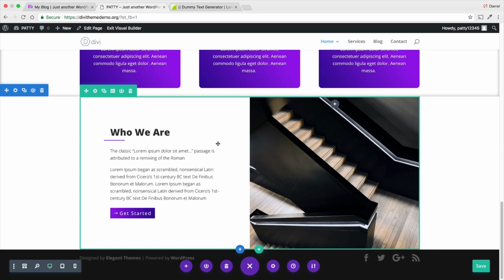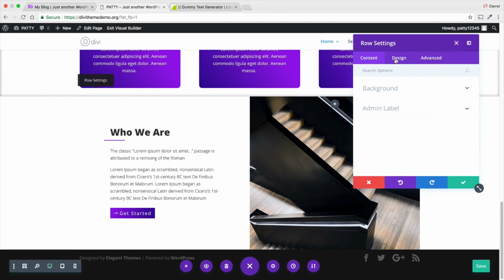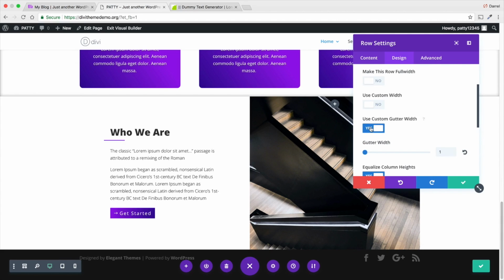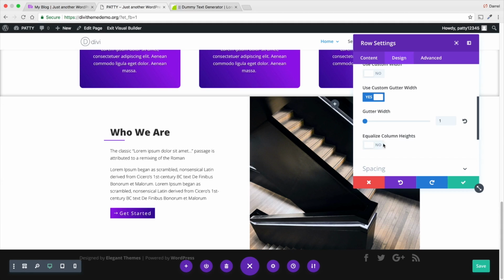So I basically did that whole section right there, but guys, I'm lazy. I don't want to have to do everything all over again. I want something quick and easy, right? So let's just go ahead and duplicate this row and we'll switch everything on the opposite side. So I'm going to make sure all our settings are correct. So for the design, for the spacing, on the sizing, we want to make sure it's custom gutter width 1, equalize column row, etc.